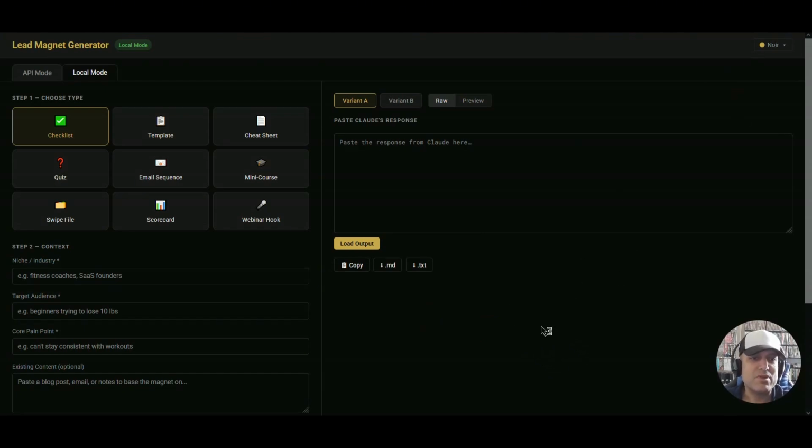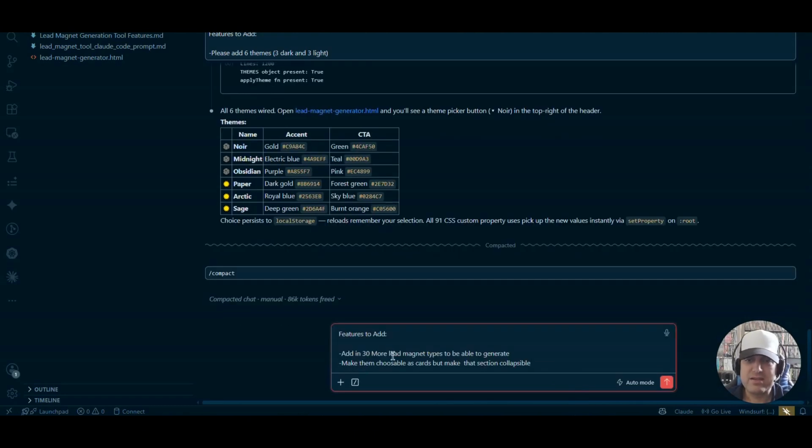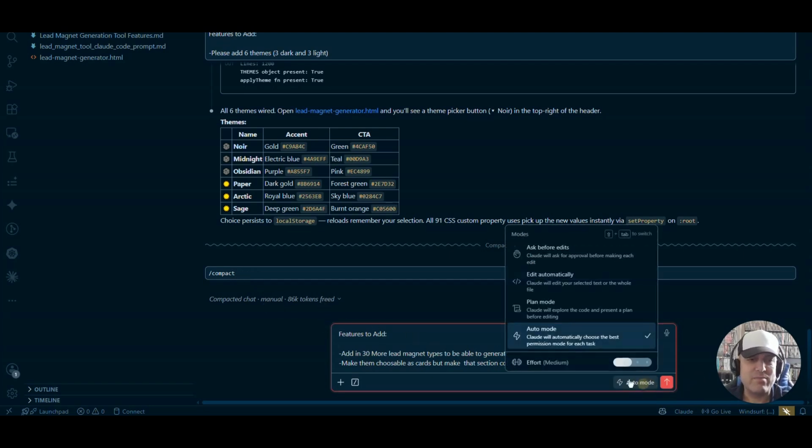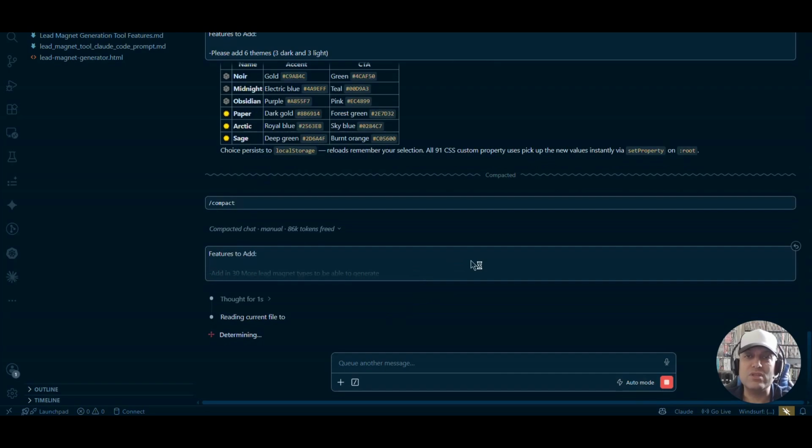So I'm going to go ahead and get back here, and I will add in this prompt here for another feature. I wanted to add in 30 more lead magnet types and make that whole entire section collapsible, but make them choosable as cards. You can see right there, I did a compact, so it kind of saves tokens. I'll go ahead and make sure it's on auto mode, and I'll go ahead and send that off, and I will be back to show you what it did to the tool.